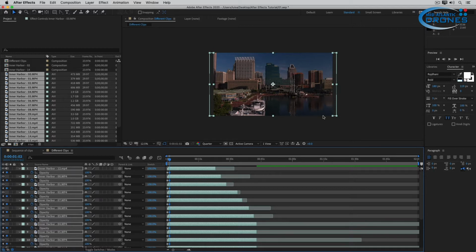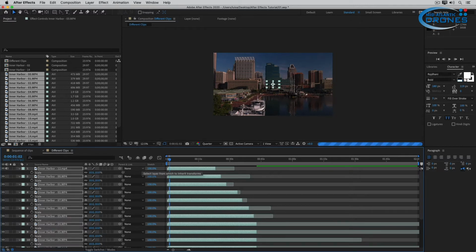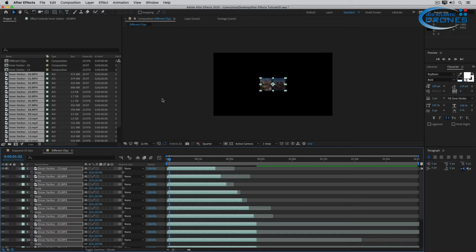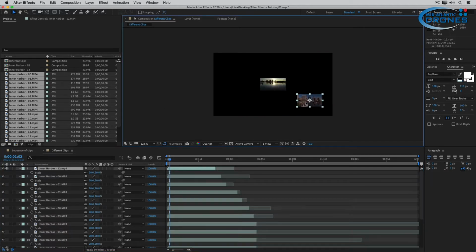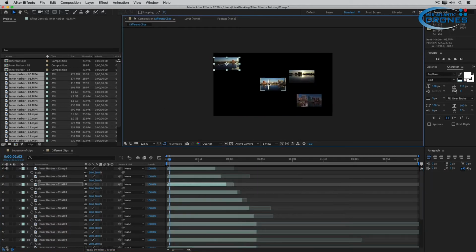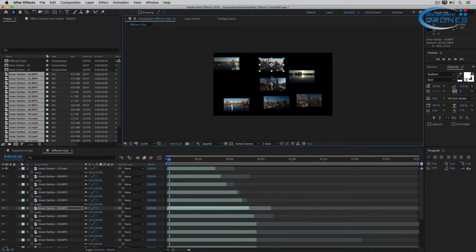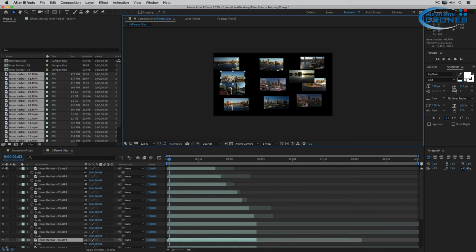Easy peasy. So as for scale, I'm going to change these to maybe 10%, something like that. That might be too small. Let me do 20%. And that's better. And now all I'm going to do is click and drag, just plain click and drag. I'm going to put this one here, this one here, this one here, this one here. And I'm just putting these guys in different places.